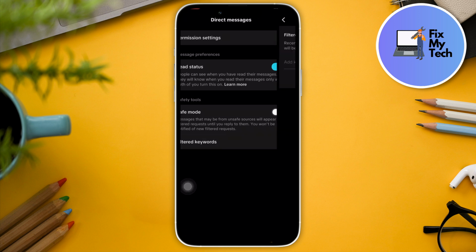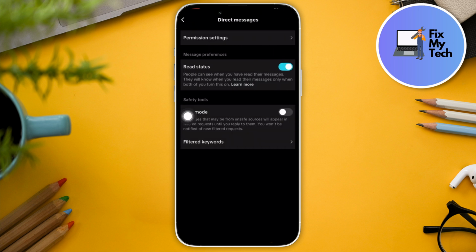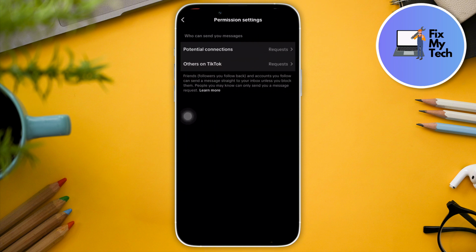Filtered keywords right here lets you not receive any keywords under this setting. So recent messages with specific keywords in your chats will be hidden unless you approve them. That is actually really good. Permission settings right here gives you the permissions for who can contact you, maybe friends, close friends, or no one at all. And that's it.